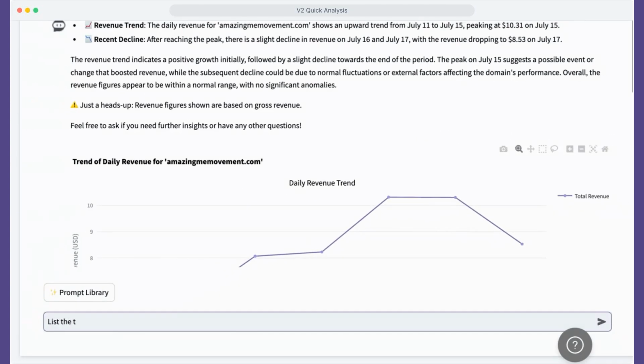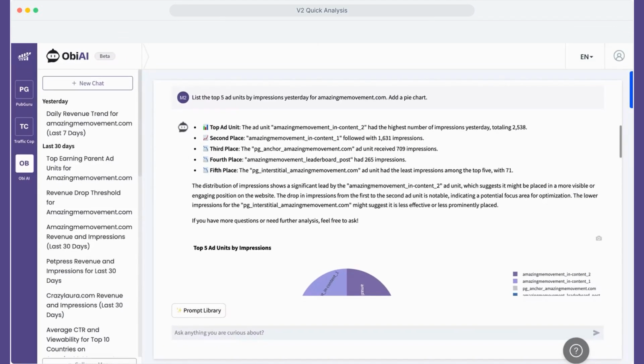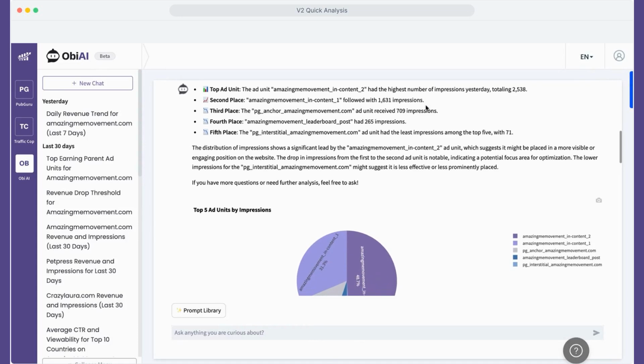Perhaps you want to understand which ad units are pulling their weight. A quick query like, "List the top 5 ad units by impressions yesterday for AmazingMeMovement.com. Add a pie chart." And in moments, Obi delivers a beautiful pie chart, breaking down your top-performing ad units.